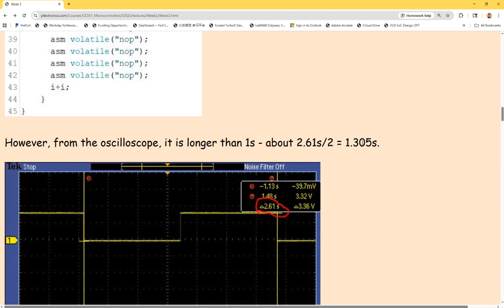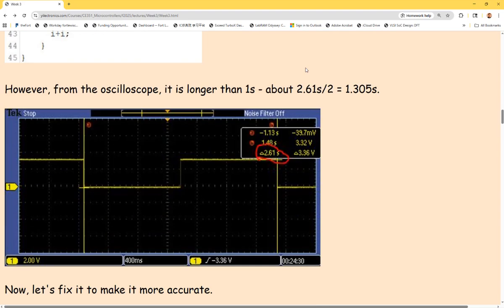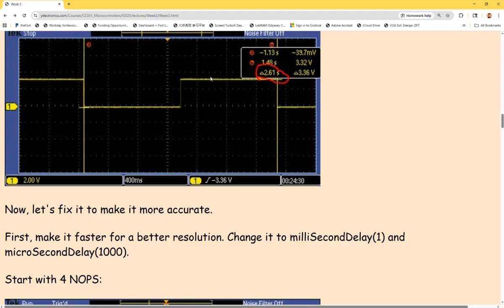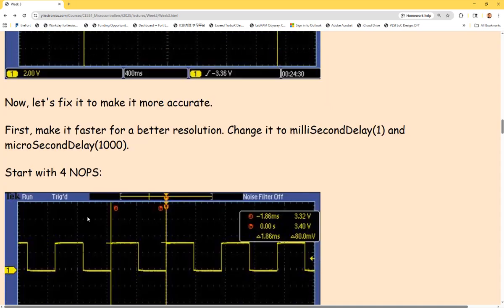So I got 1.305 seconds instead of 1, because the period is 2.61, not 2. Okay, so do that first and see how much difference there is from your goal. So I want to fix it.